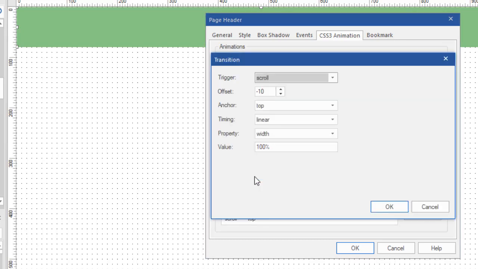Because I made another one here, that's the opposite of that. I also said when I scroll down the page, this time down 10 pixels, I want the width of my header to go back to 100%. So what does that mean? Well, what it means is when the page is scrolled, this is going to trigger two transitions.